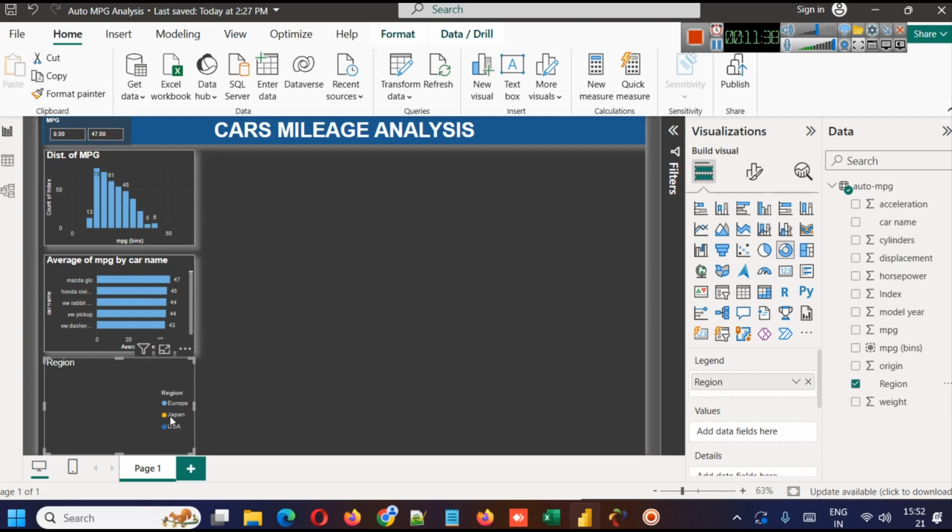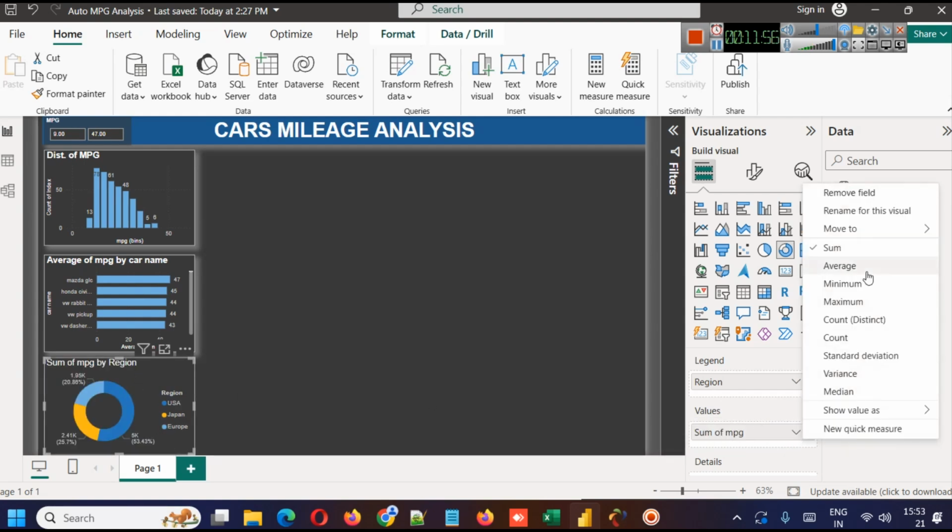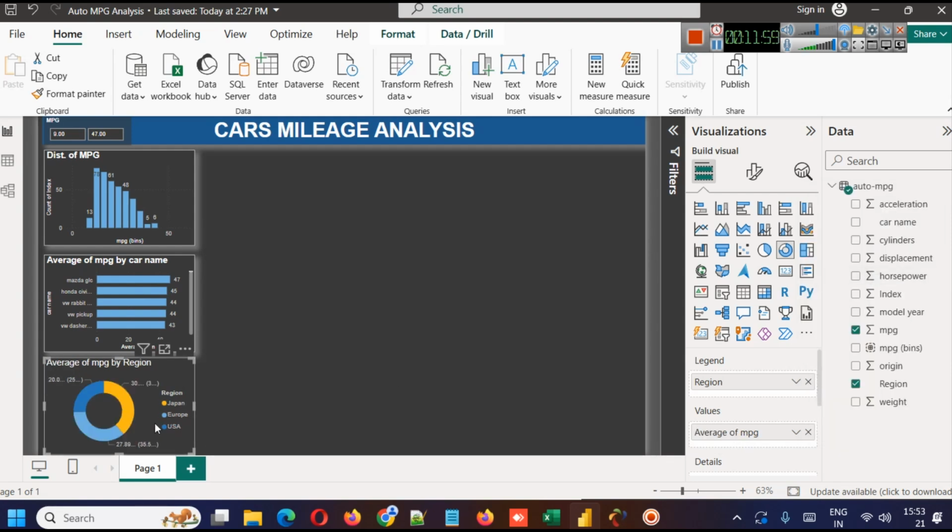So it will automatically select three different colors for three different regions, and we want to see if the average MPG is different for cars of different regions, right? So we will add values here, and this will give us sum of MPG. So we will simply use average. So you can see on average, all the cars that we have, the average of MPG is 30.45, this is 27.89, and 20.08.